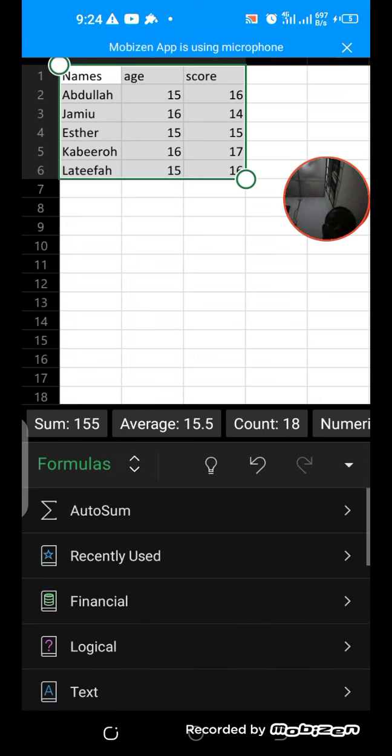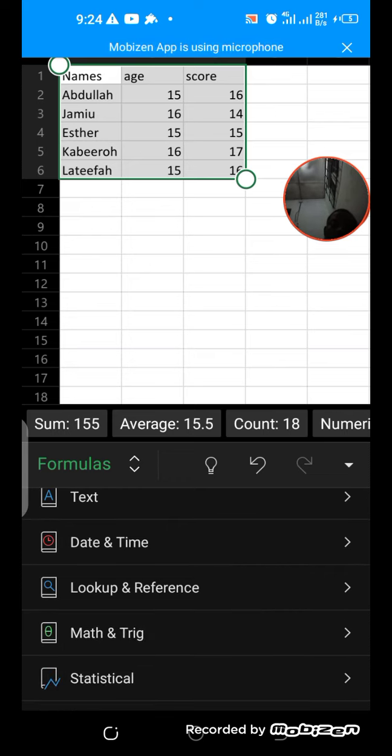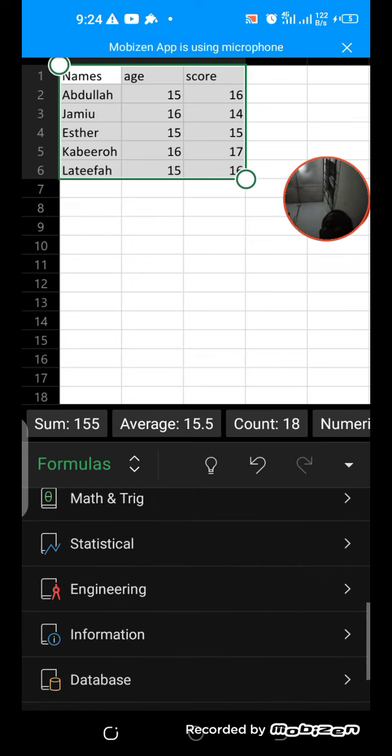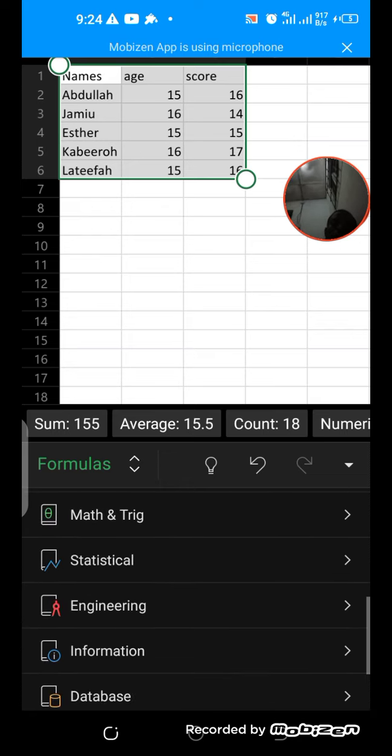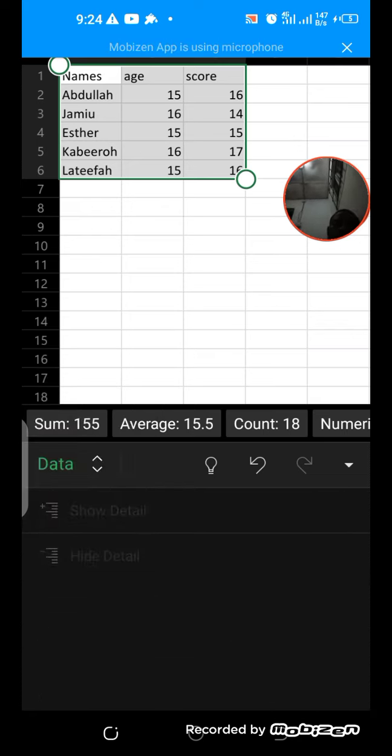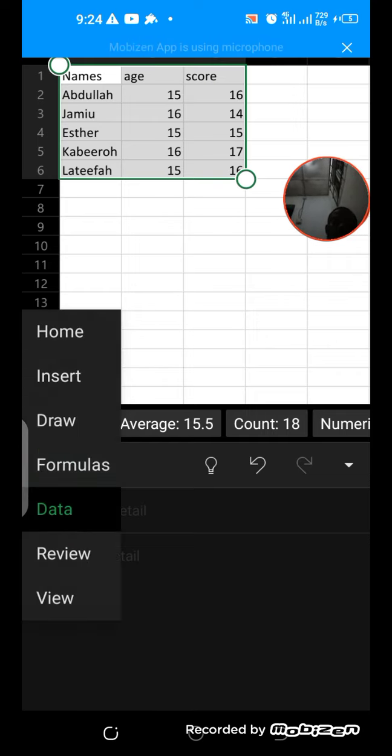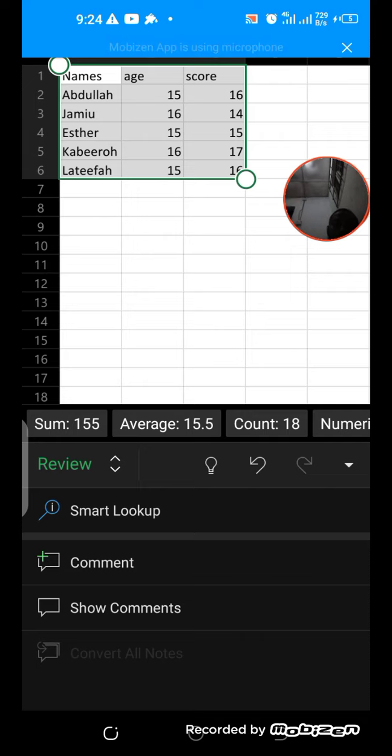Then if it is formulas too, you can see auto sum, recently used, financial and logical formula, text, date and time, lookup and reference, math and statistical, engineering, information, database, compatibility, calculate now. The same way, another tab is data. Because there's no data, so review too.